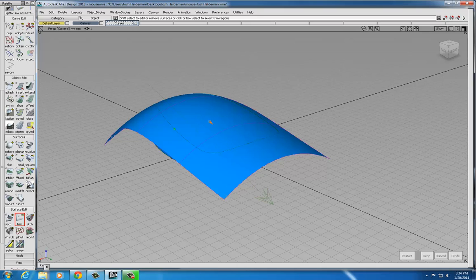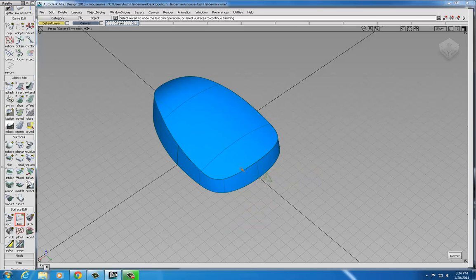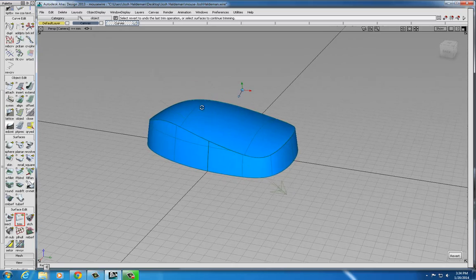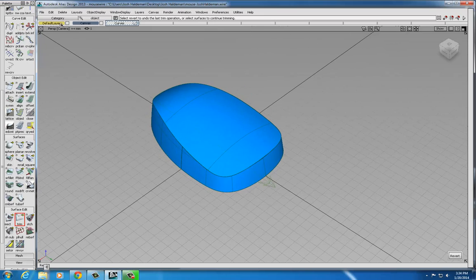So this time I'm going to pick inside the area that I want to keep. Notice it puts a bigger cross there. The surface is a little different shaped, so the cross is different shaped. And now I'm going to choose keep from my options. That'll remove everything that's outside of the curves on surface. So now we're left with this little soap bar shaped item, which is the body of our mouse.